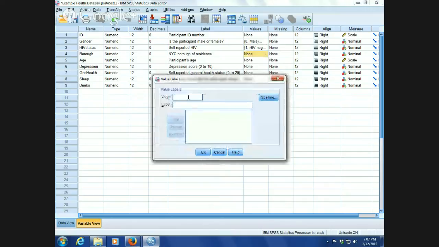And then the same thing for borough. We talked about 1 being Brooklyn, 2 being Manhattan, 3 being Queens, 4 being the Bronx, and 5 being Staten Island.